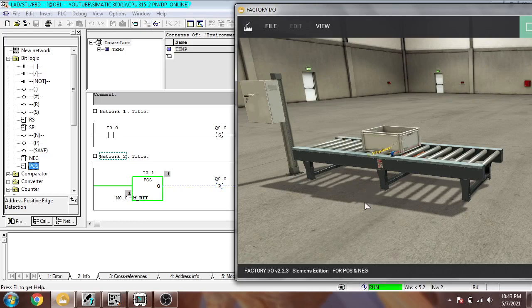So that's it. That's how positive edge and negative edge work with different types of sensors in our Simatic Manager. You will see that the NC sensor's negative edge and positive edge working is different, and the NO sensor's negative edge and positive edge working is different. So I think that's it. That's how we use a negative edge and positive edge in our Simatic Manager tutorial.